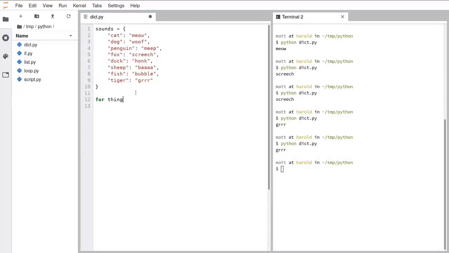So here we want some kind of thing in sounds. And I'm saying thing because when we looped over a list, it was unambiguous what we'd get back. We had one item at a time. Here we've got two different things. We've got a key and a value, or potentially the whole thing all at once. Let's pretend we don't yet know which of those we are going to get back. And let's print thing and find out what thing is.